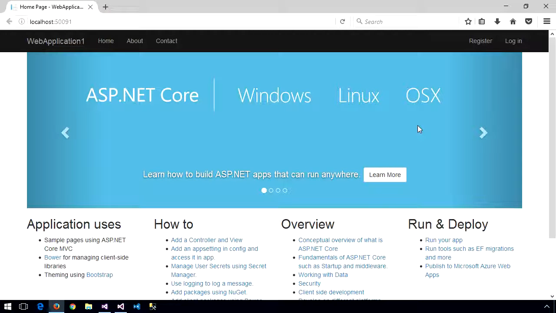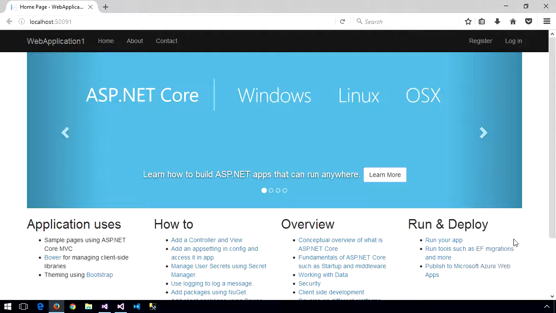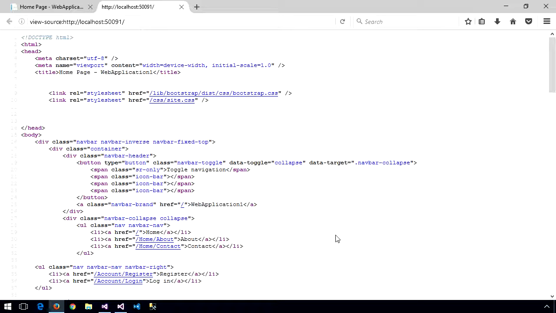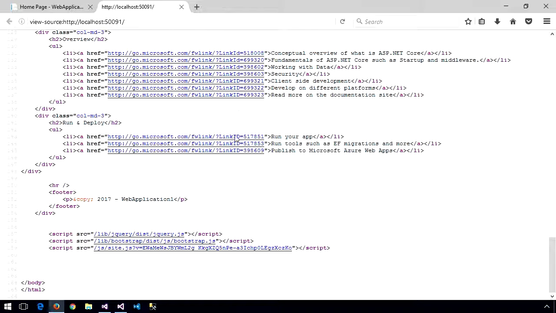All right, and there we have the opening page of the standard application. If I right-click on this and view page source, you can come up here and see that because I'm running in the development environment, I have the unminified forms of those files, unbundled and everything. And same thing, if I come to the bottom of the page, you can see that I have the unminified versions of the script files as well.